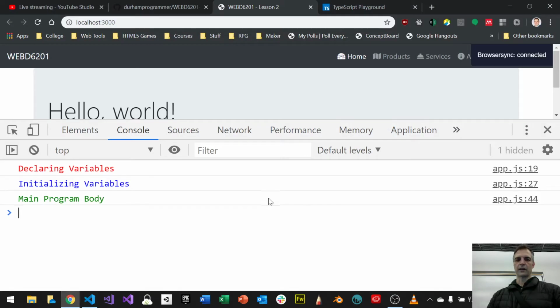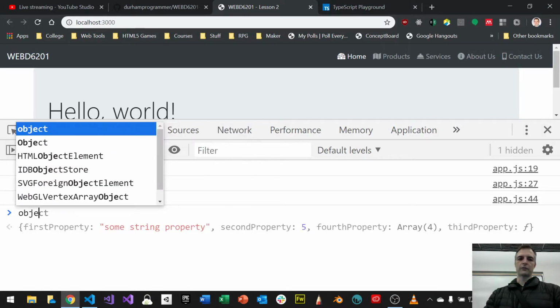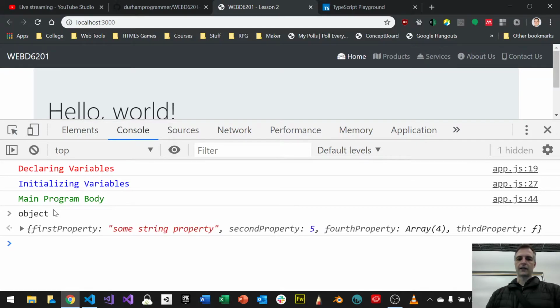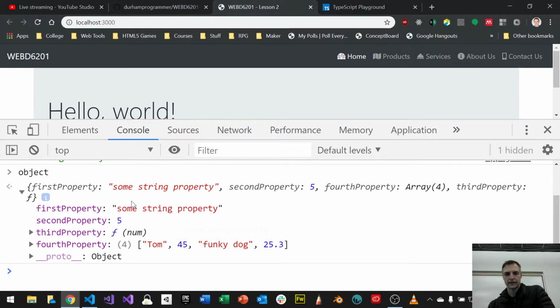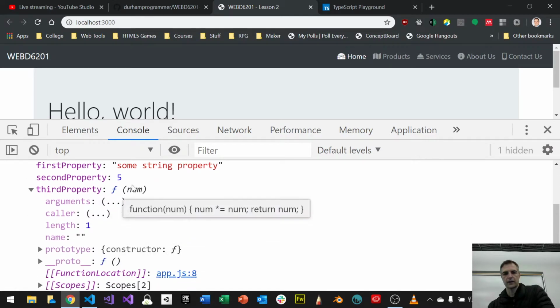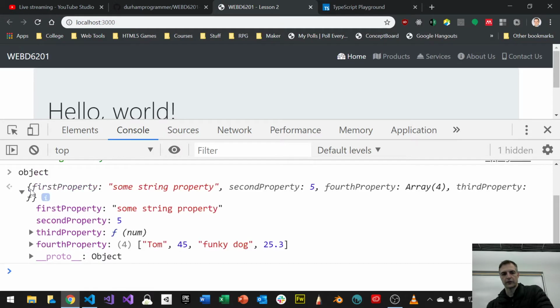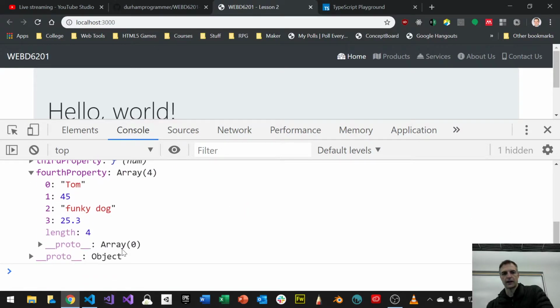Okay, what do I see when I go here? So if I type in the keyboard object and I press enter, I get all this. Look, here's my first property. It's some string property. My second property is this. My third property is some kind of function, right? Third property is a function. Fourth property gives me an array, and here's the array. It's an array of length 4, right, with different things. It's not even a contiguous array. It's like an array of junk.